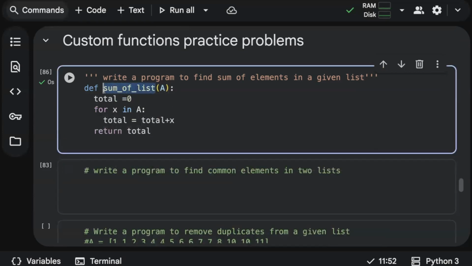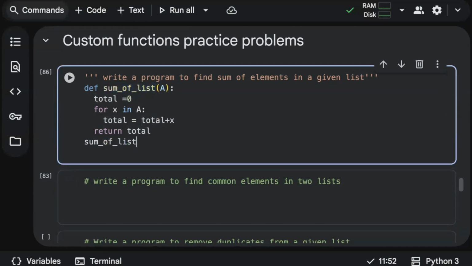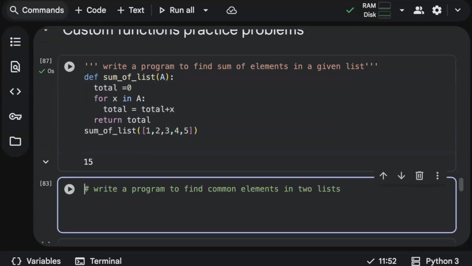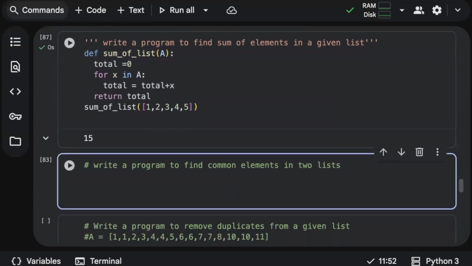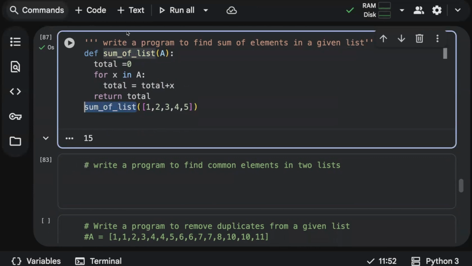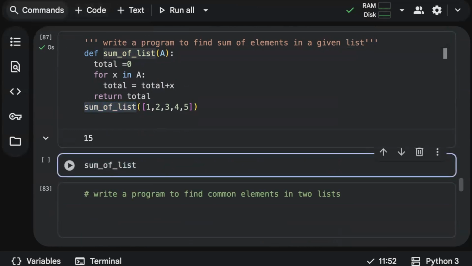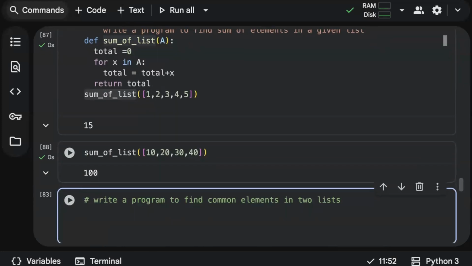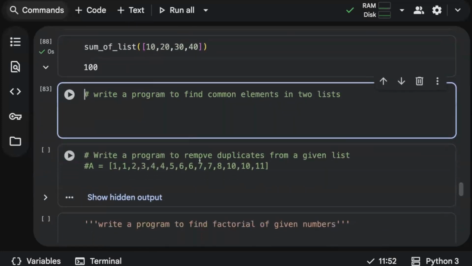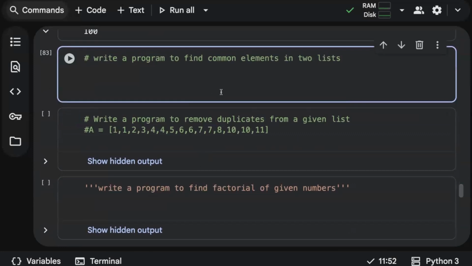Now I'll call this custom function, and I'm passing a list of values like 1, 2, 3, 4, 5. See, it gives me the sum of elements in the list. Clear? Whatever you learned in a for loop, now we are just putting under a custom function. Now you can keep calling that function and pass different values like 10, 20, 30, 40. So you should pass it within a list. I hope it's clear.